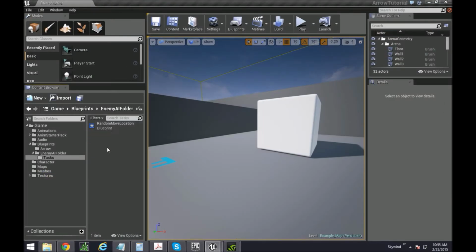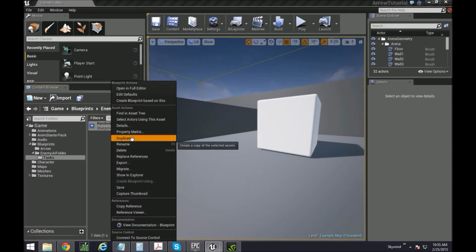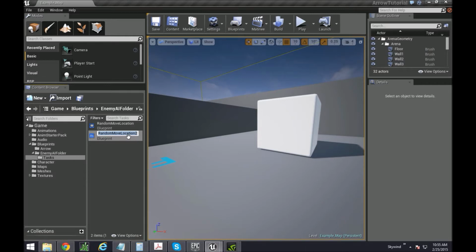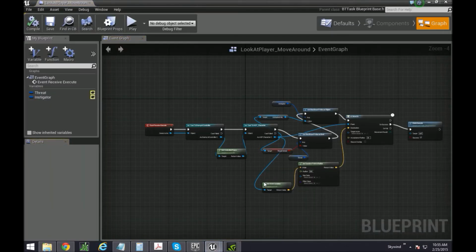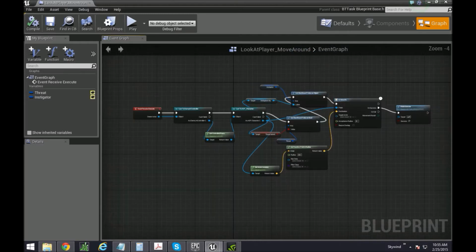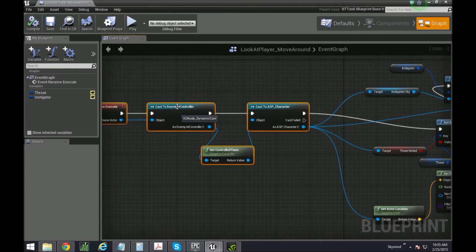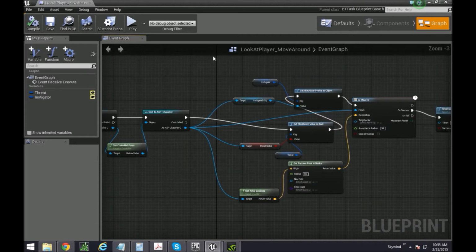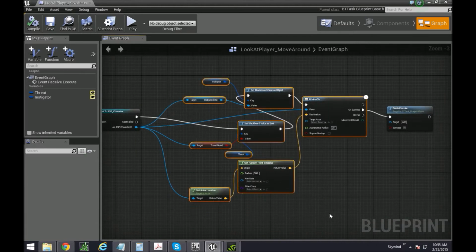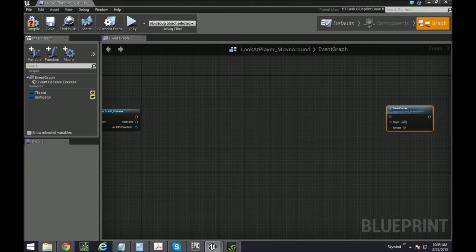So under tasks, let's duplicate our previous task so that we can keep the variable list. That's really the only reason. Let's name it Look at player, move around. And then this is the previous stuff. We can keep this because this is just casting the enemy to what it is. This stuff over here we don't need. And then we can leave the finish execute.